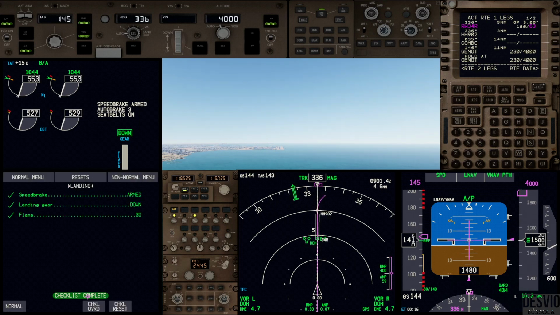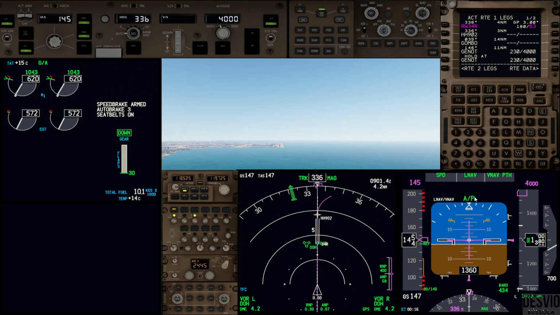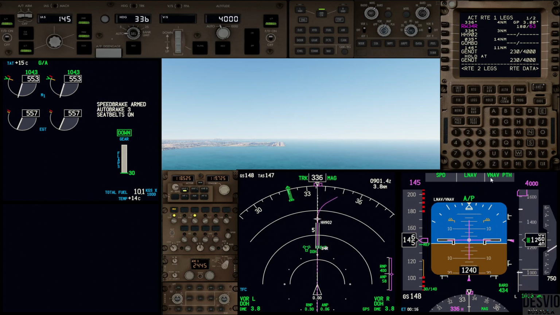Landing checklist is complete because we have the speed brake armed, landing gear is down, and the flaps are at 30. So on every RNAV approach, we follow the lateral track on lateral navigation according to the FMC, and we follow the final glide path on VNAV path according to the glide path on the FMC. Remember, you need LNAV and VNAV for your approach. It's better when you select VNAV to always open the speed window and set the speed that you want.